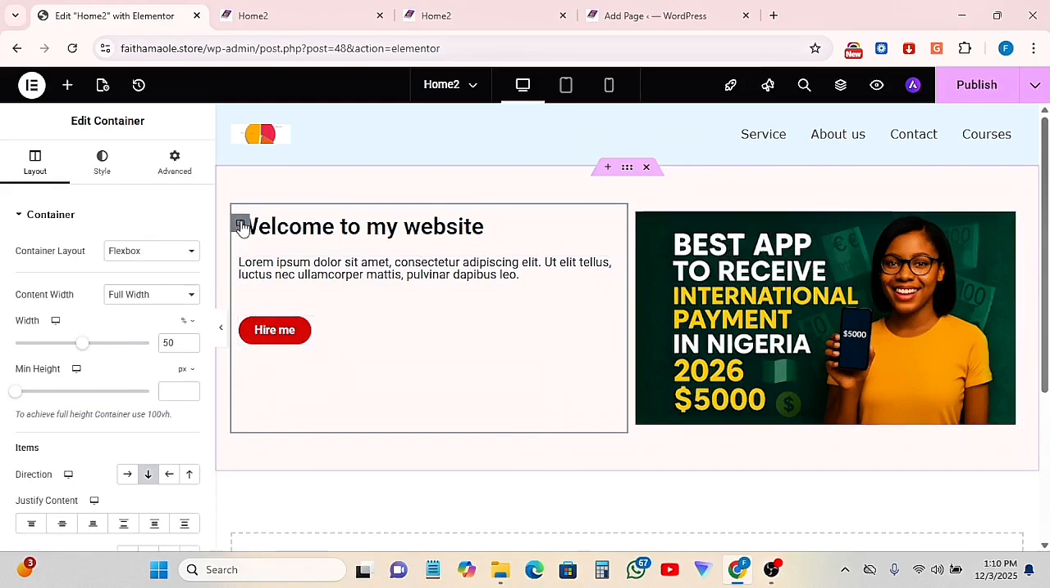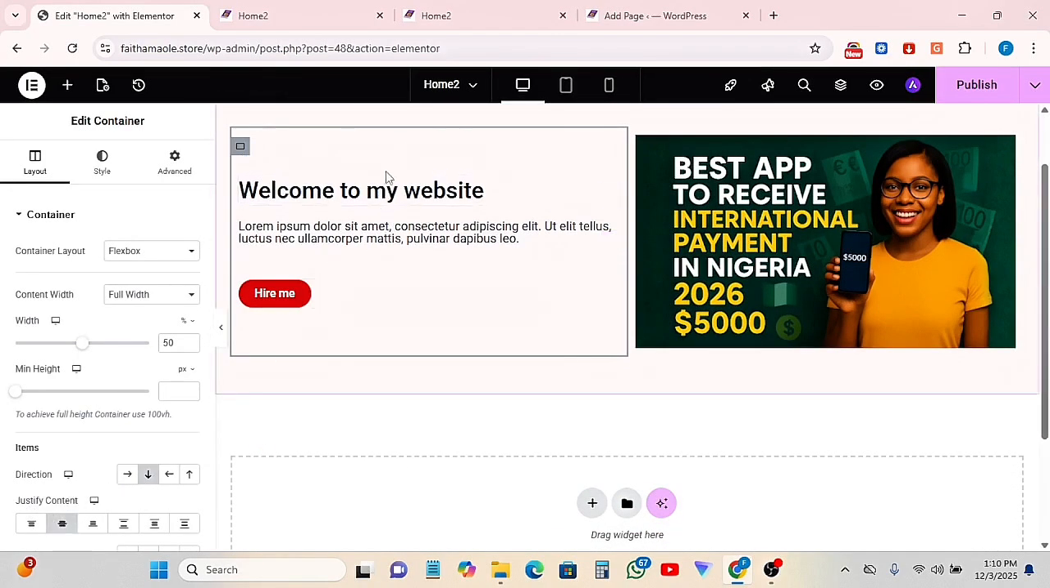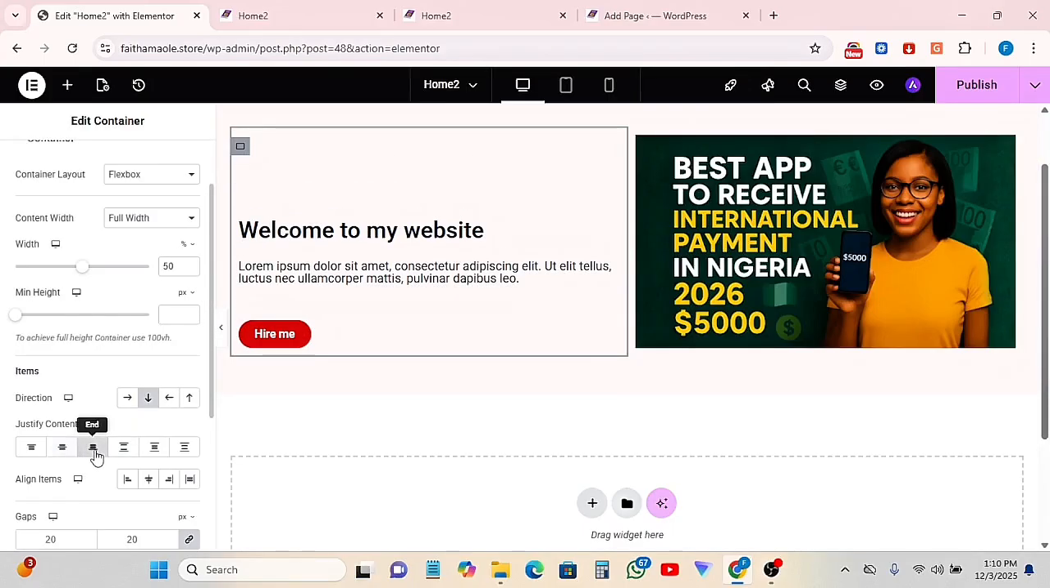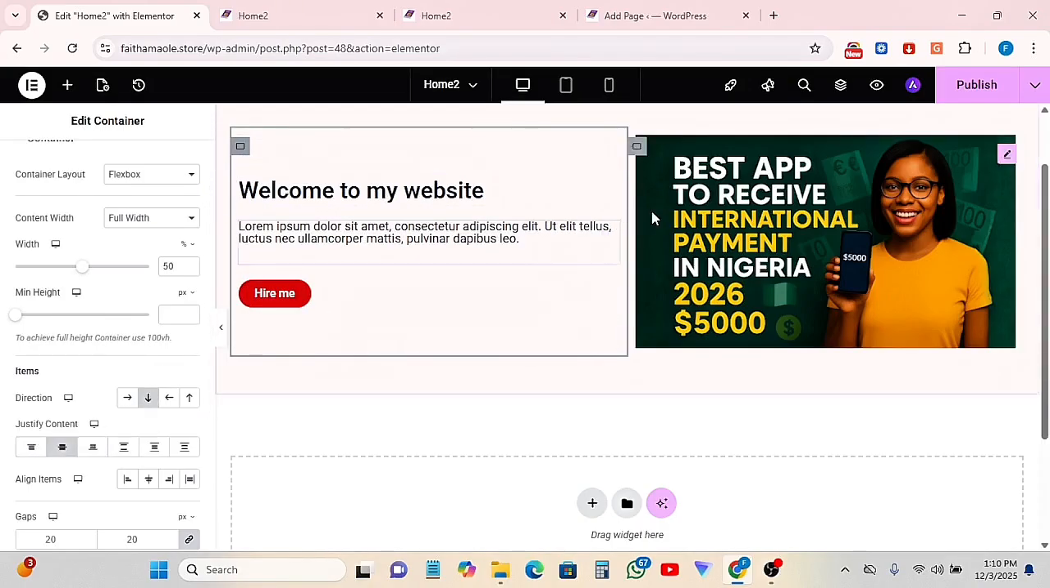If I click on this container, I want everything here to be in the middle. I will click on justify content. Can you see that it has come to the middle? That's why I said these things you will not understand immediately, but with time you will start understanding them as you're working. This is where you use justify. If I use this one, it will come to the bottom. If I use this one, it will go to the top. But let's leave it in the middle because we don't want this one to be at the top. We just want them to match what we are seeing here.